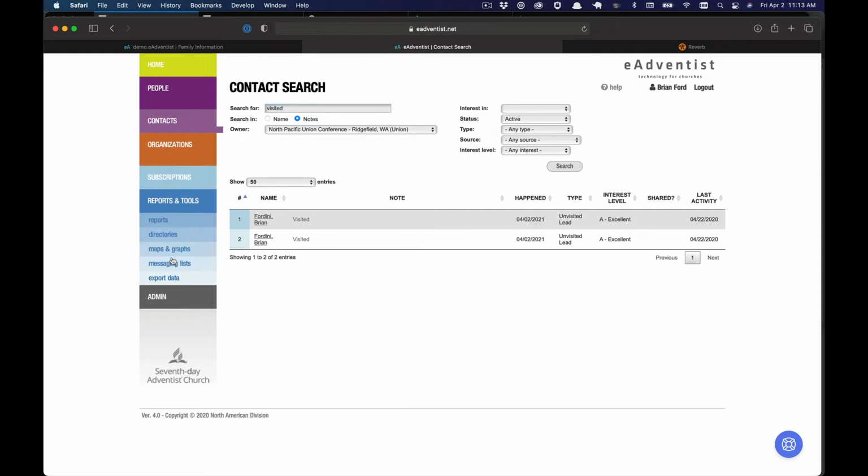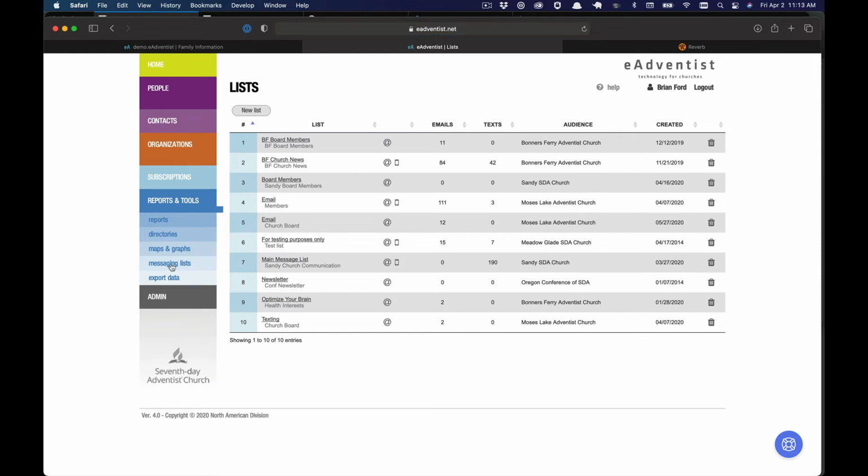So let's go ahead and take a look at that. It's under the reports and tools. You'll find messaging lists. I've got a messaging list set up here that's for my entire church, for Meadowglade.